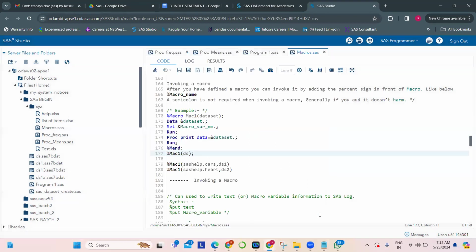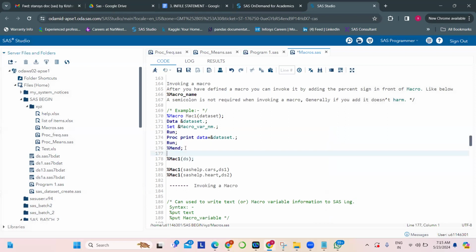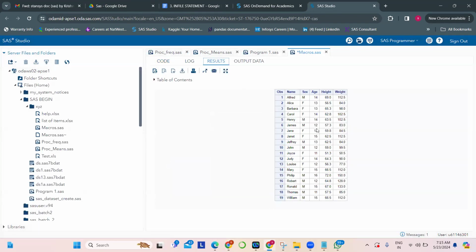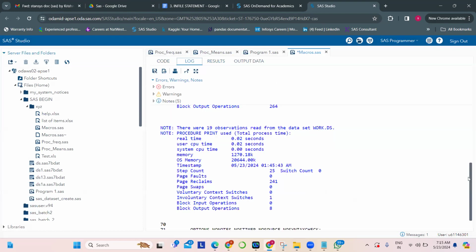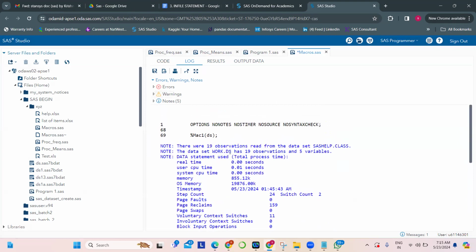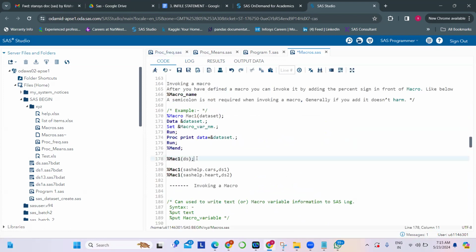Just do one thing. Just call the particular macro mac1 ds, and you are not running all these steps again, because once you close the session, all this data will be erased. In the auto execute file you have mentioned mac1. Now run this piece of code. This comes automatically. In the log, you can see 19 observations from sashelp.class. In this way, you can just call the macro variable name directly.